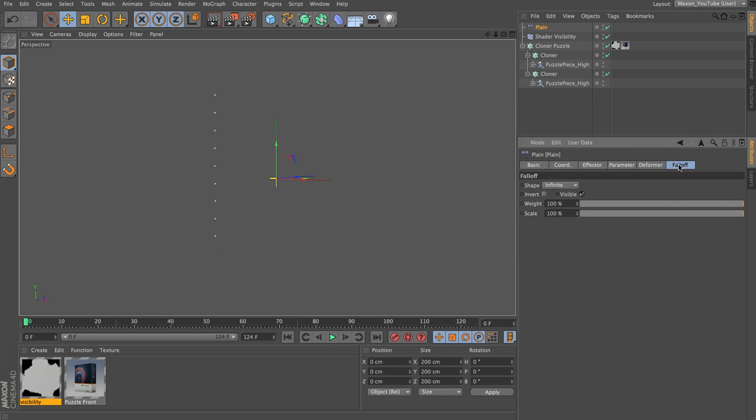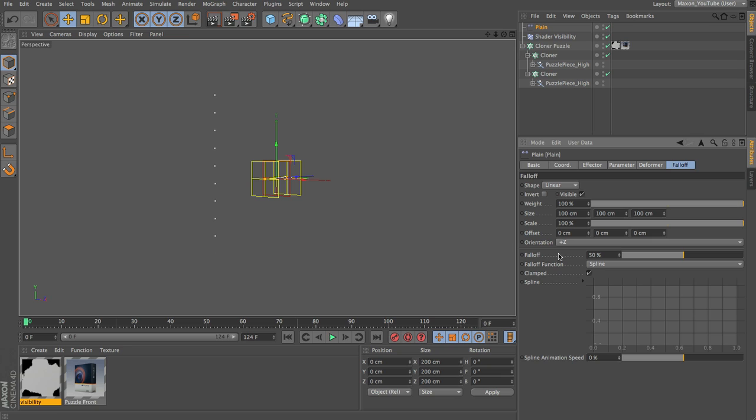If we switch to the fall off tab, you can see at the moment it's set to infinite shape. Now we want to choose another shape so that areas within that fall off are affected by the effector, and clones that are outside of that shape aren't affected. And the shape that we're going to use for this is linear. So in other words, on one side of it we're going to be affected and on the other side we're not.